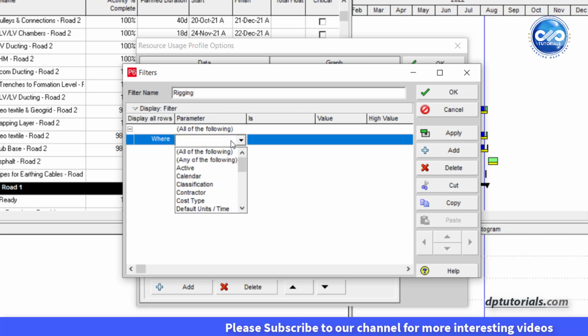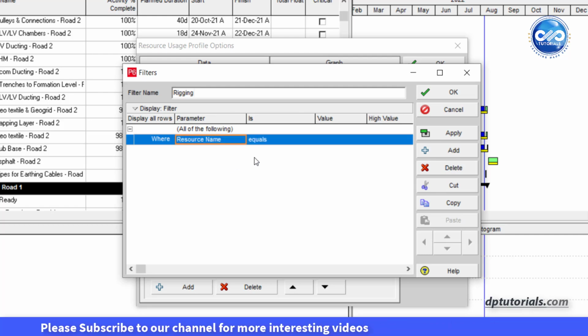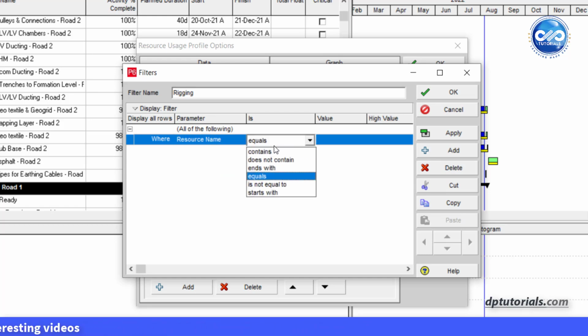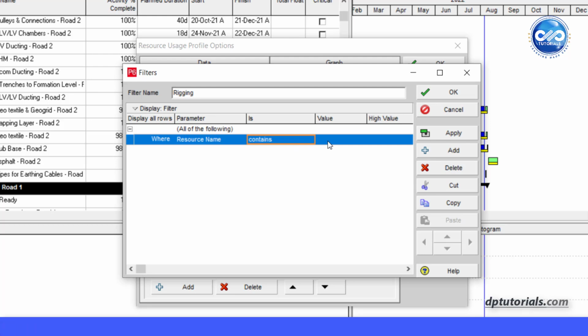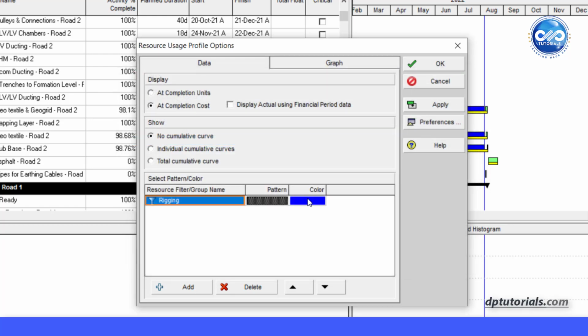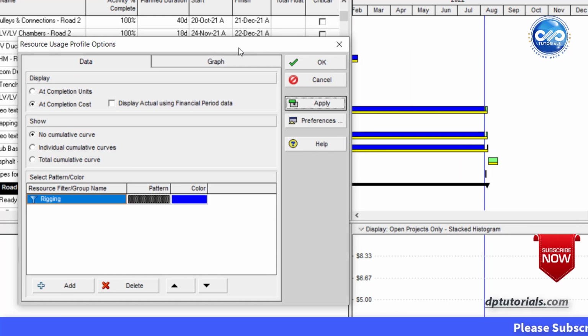Click on the parameter and select resource name. In the Is field, select Contains and in the Value field, type Rigging and click on OK. Now you will see that the first stacked bar picks the blue color.